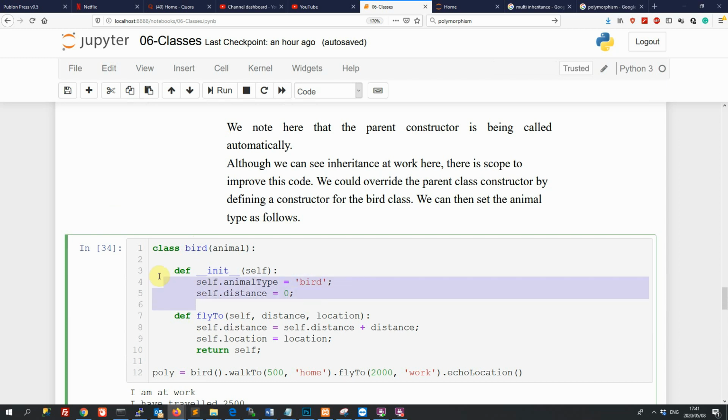And the way we've written it here, we are actually overriding the animal initializer. So here we are creating the constructor for bird. So bird is going to set its animal type as bird, right? In contrast to the animal class, which accepts an animal type parameter in the constructor, we are simply going to assign animal type to be bird because we know it's bird. We are creating something of type bird, so we just specify the type as a string here. We are also initializing the distance as we did before.